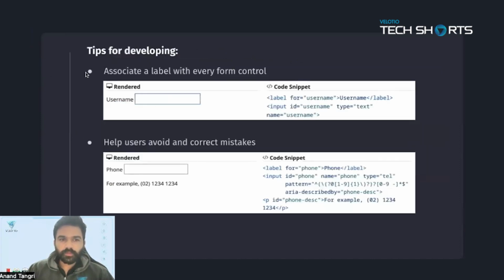Okay, tips while developing. We should associate a label with every form control. This is how it looks and this is how it is written. There should be a username label if we are providing an input. Similarly, help users avoid and correct mistakes. As you can see on the left, we've already given an example that the phone number should be in such format.